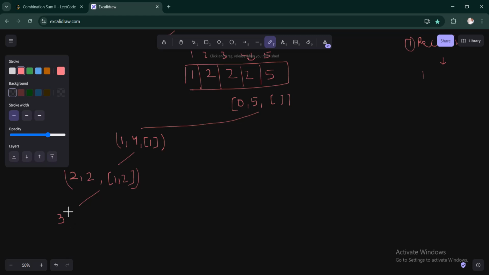Third index element, so the third index element is 2. We will subtract, so it will be 0, and the pair will be 1, then 2, then 2. As soon as our target becomes 0, we will return. So this third index will now be compared with the fourth index.